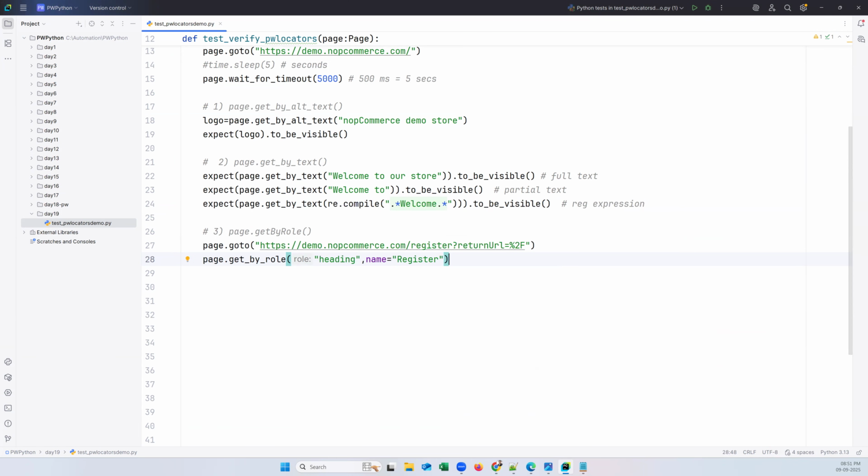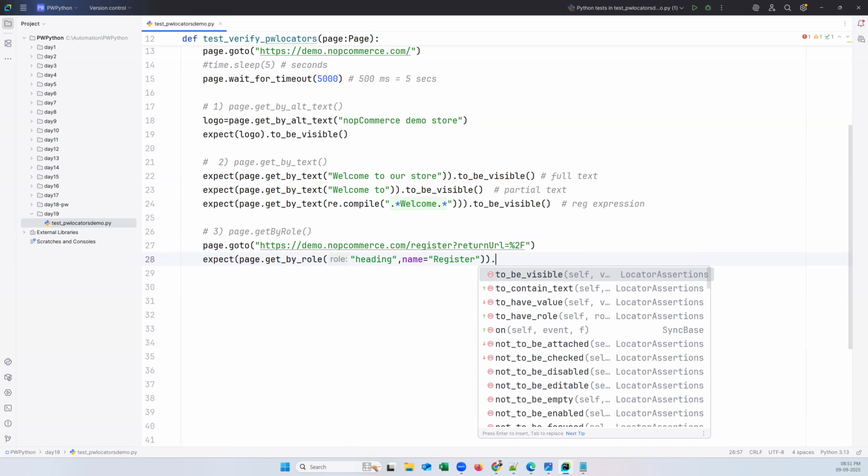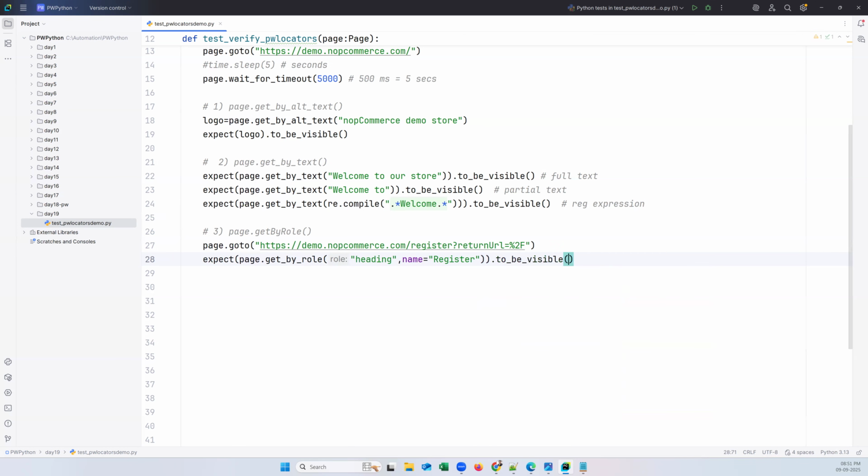And again, if you want to add an assertion, whether this element is visible or not, simply you can continue. You can put this in the expect function and dot to_be_visible. So when I use get by role, two parameters we need to pass. One is the role name. Second one is the name of the element. And sometimes get by text may not work for some elements. In those cases, you can go with get by role. This is one option which is available.